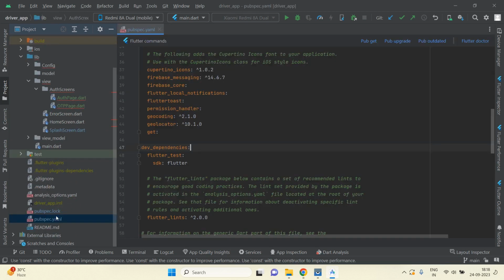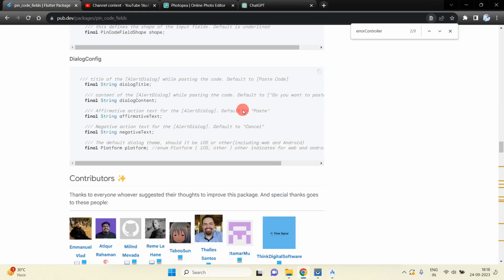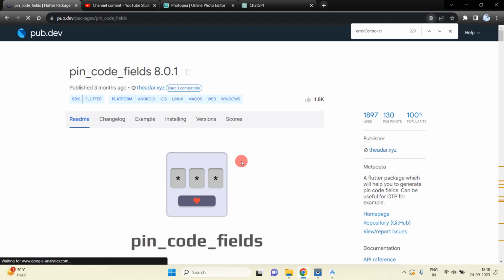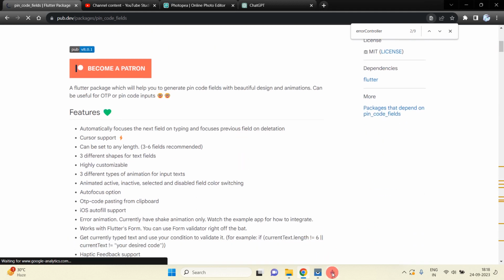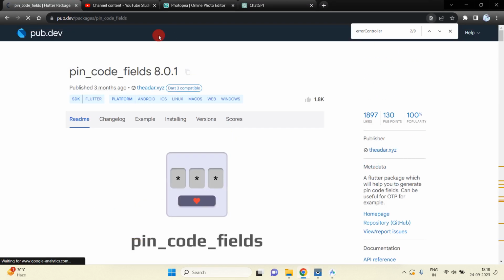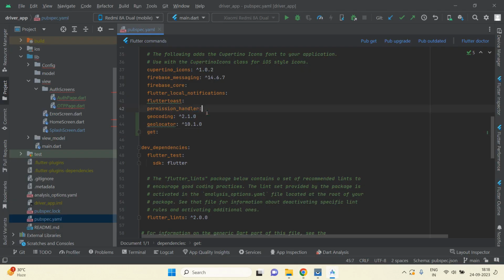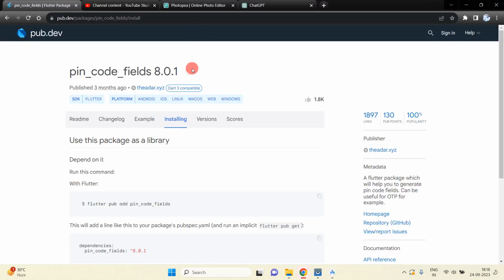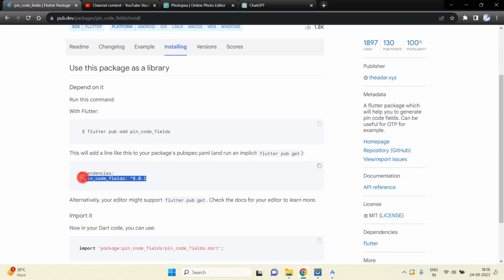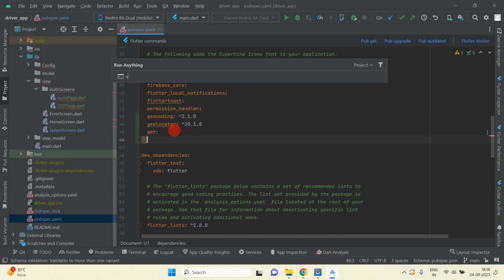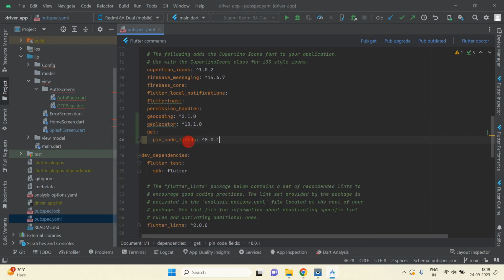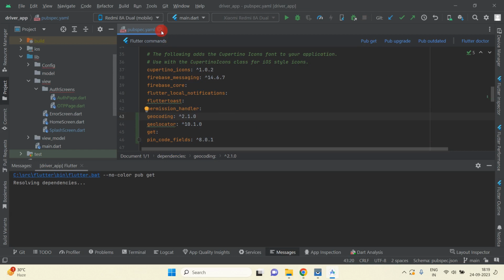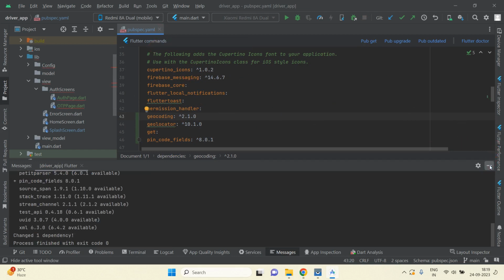And here inside the pubspec.yaml file I am going to copy this dependency. So just copy this pin code field dependency and then paste it here, and then import this. You can see we have successfully imported this dependency also.